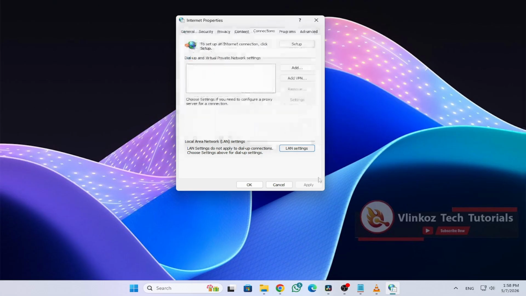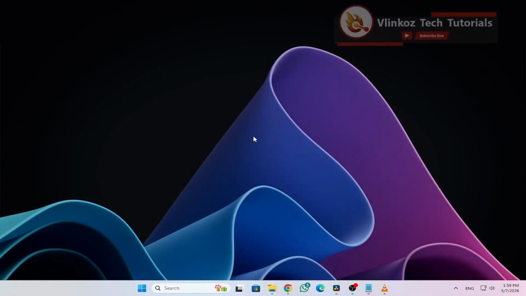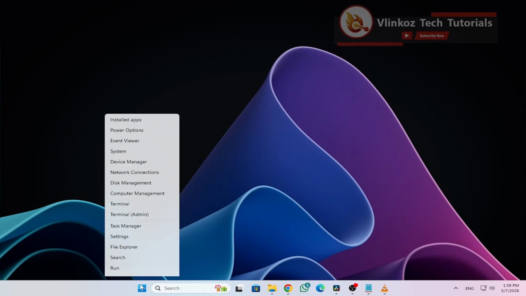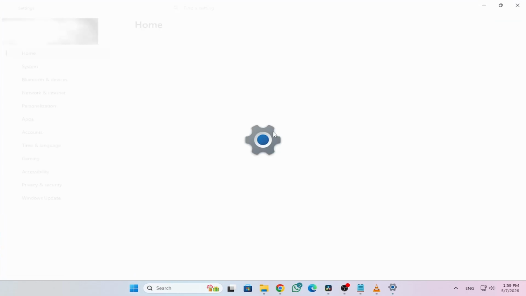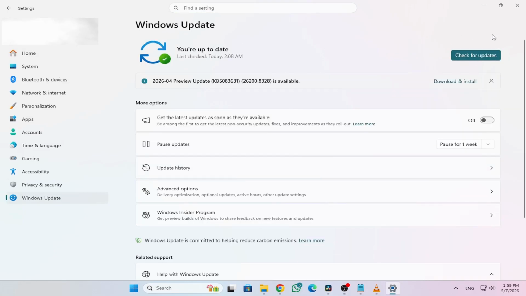Once these initial steps are completed, a vital next step is to ensure your Windows is up to date. Right-click on the Start button, select Settings from the menu, go to the Windows Update tab, and click on Check for updates in the right pane. Installing the latest updates can often fix underlying system issues that might be causing access problems.